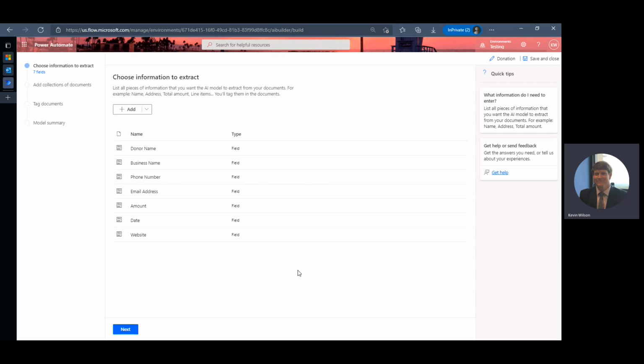Now you'll notice when I'm adding new fields, I have a couple of different options. So I've got your basic field. I also have the option to add a single page table. So if I have a form with a grid on it, say product type, product quantity, product ID, and cost per units, I can actually select that entire table from one of my forms and process that through the training process for your model.